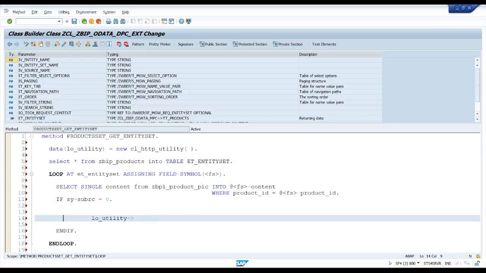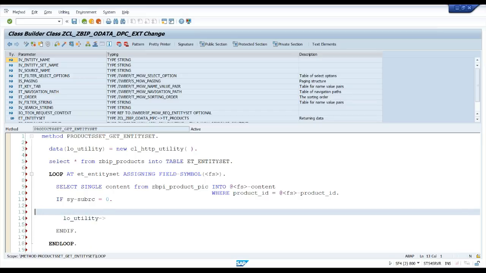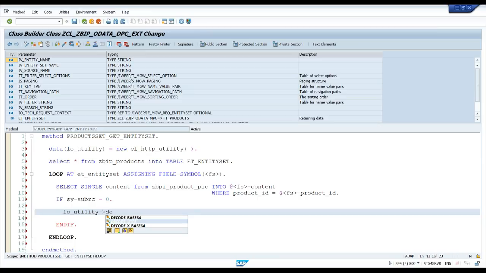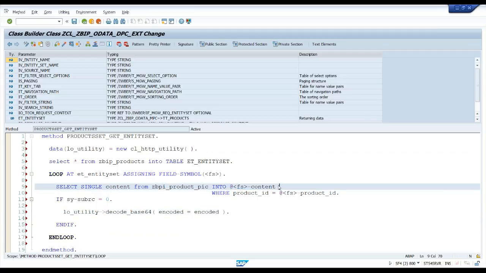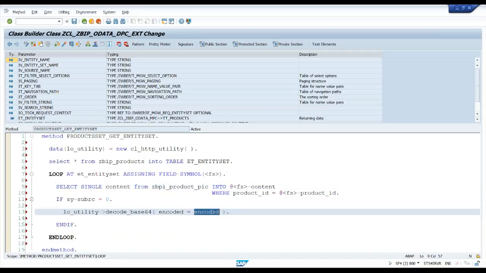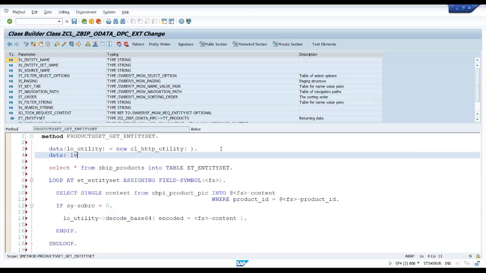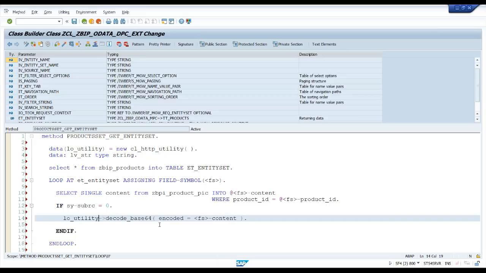Okay, so now my utility object is ready. I can use this object and any of its methods. The method here is decode base 64. The image which I have got in the form of content, which is the image stored in the DB, I just get it converted to a string. Let me store this string into a local variable. So just declare the local variable and keep it here.